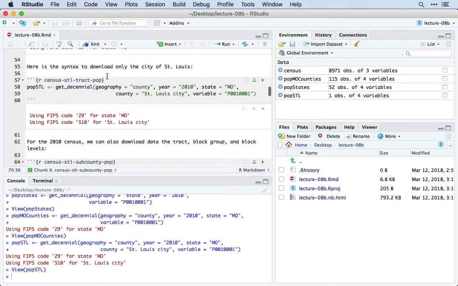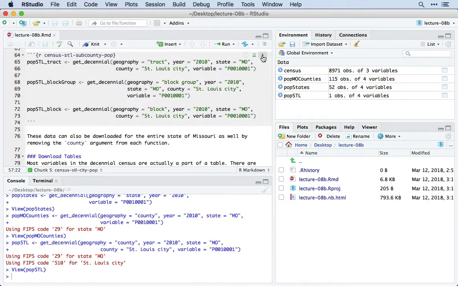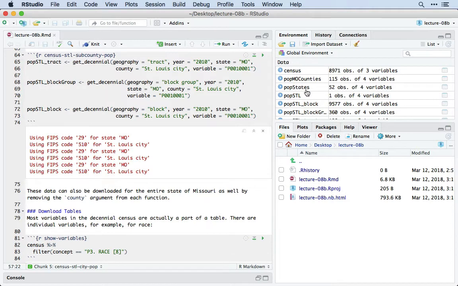Finally, I have some syntax for downloading 3 different populations at the tract, the block group, and the block levels. See all 3 of them here. When we execute that code, we will get 3 objects in our environment that have those corresponding data.